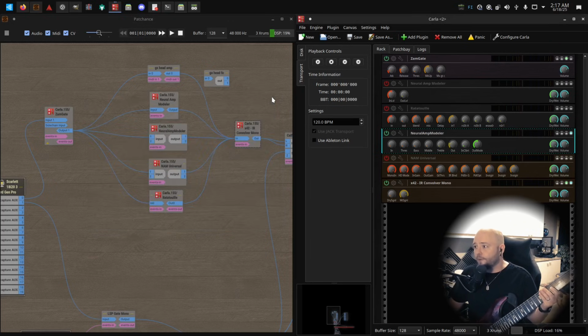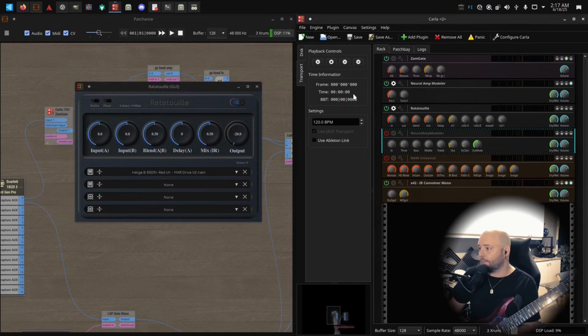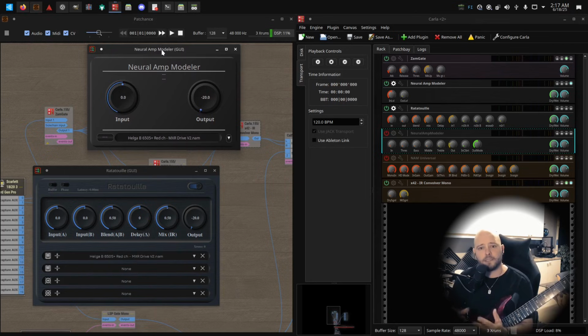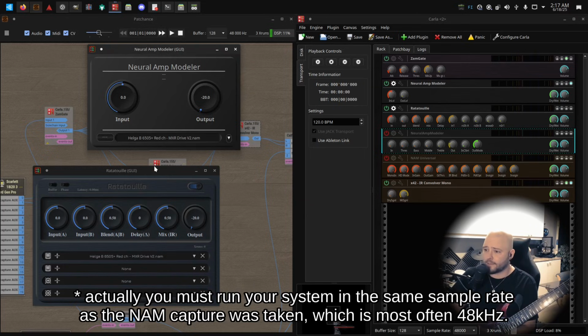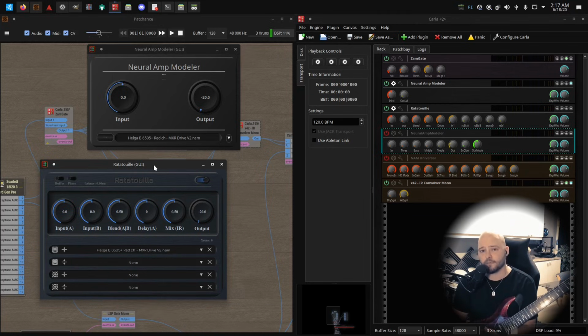So what I would recommend from all of these would actually be the Ratatouille. And the reason for recommending this one is that it also has resampling, which is still missing from Mike Oliphant's version of the NAM. So Mike Oliphant's version requires that you run your system in 48 kilohertz mode. But Ratatouille actually has resampling if you are using a different sample rate. It will then be able to handle that correctly. So for that reason, I would recommend using the Ratatouille.